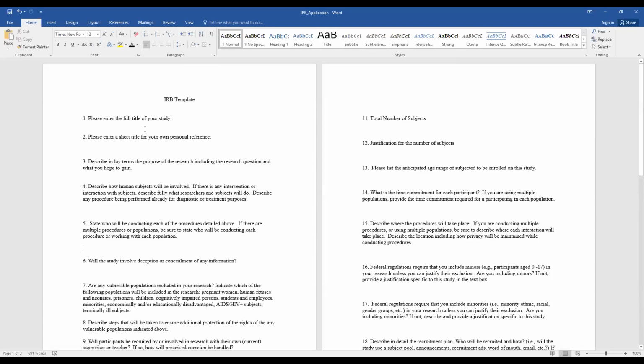So the full title of your study, that's simply the title of your paper. Enter a short title for your own personal reference. That's essentially a running head. These are just literally from the IRB application itself, so you can see what it looks like. Your answers to these are easy.